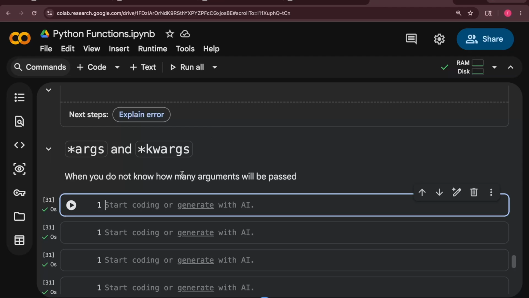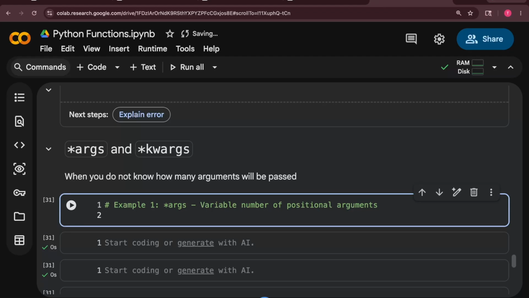For that I am preparing one example. Example 1: *args, variable number of positional arguments. So let us see, I am writing a function called add_all, define add_all, and I am passing *numbers.